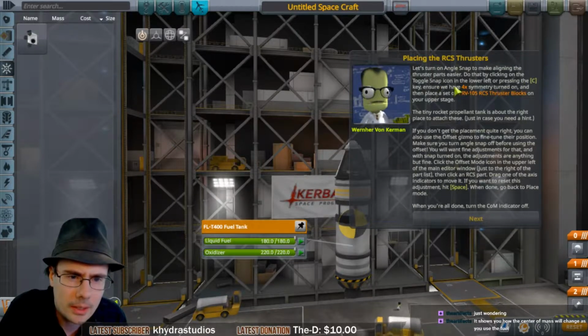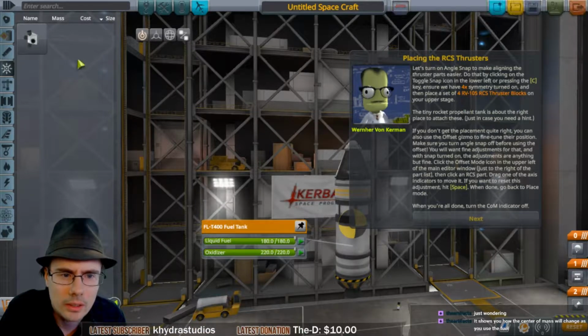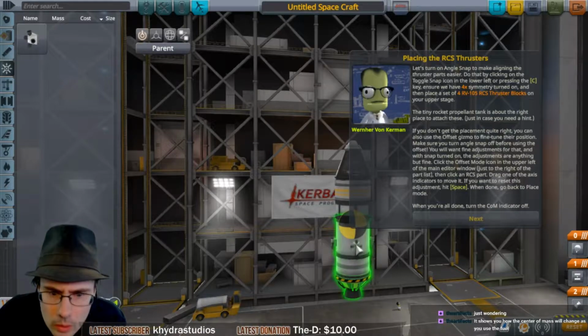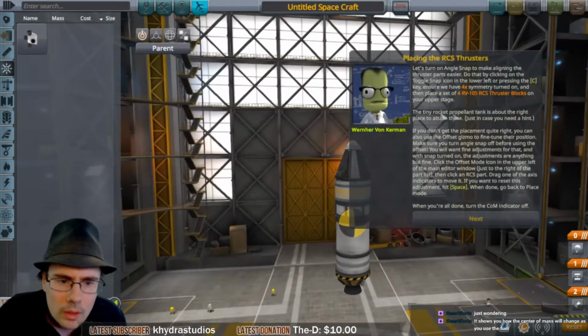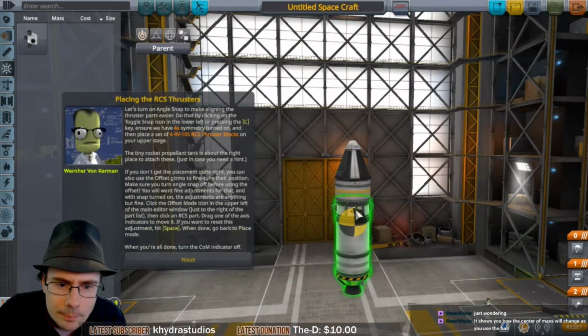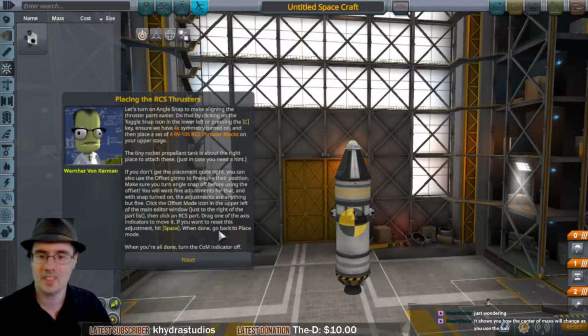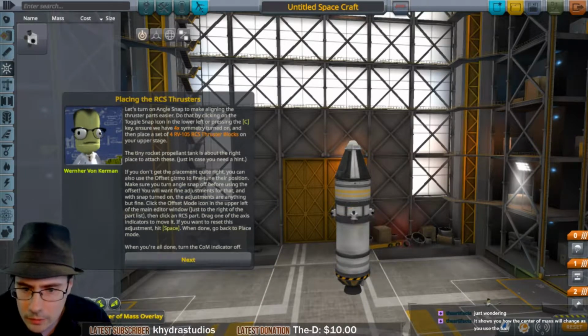Do that by clicking on the toggle snap on the upper left or pressing C. Okay, so we do this, and we do... I hate these menus. When you're done, turn the C off. Poof.